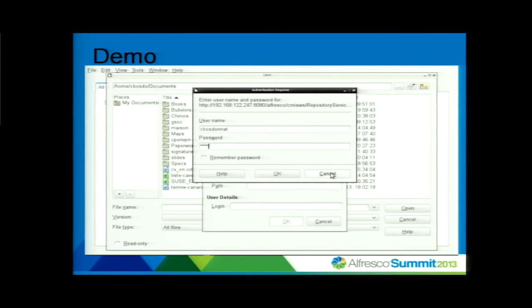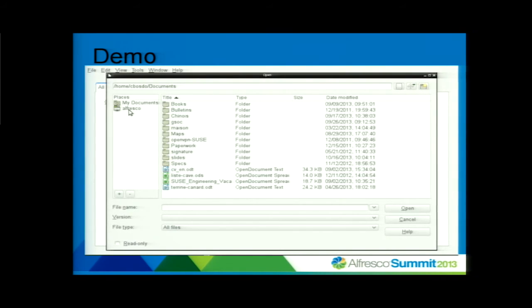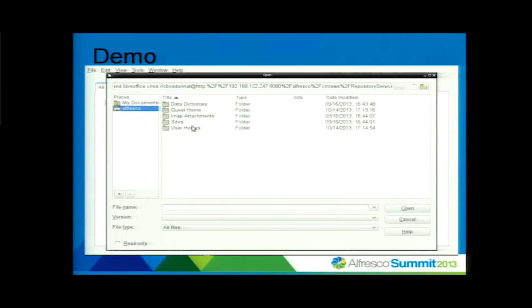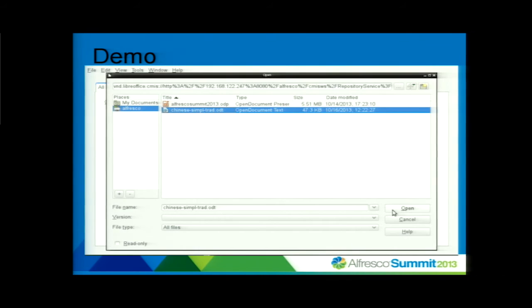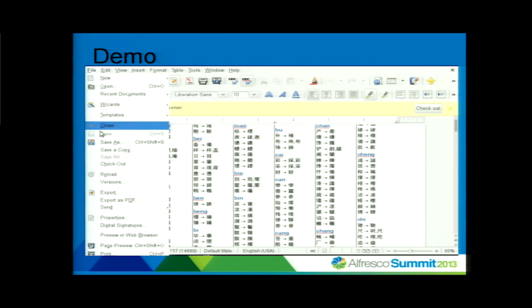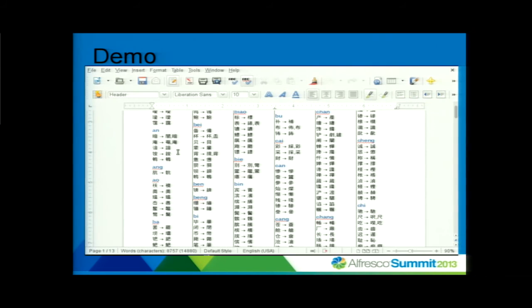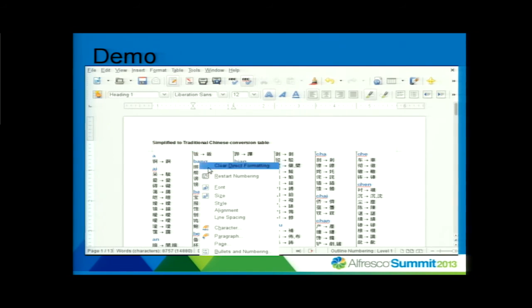Then I'm connecting to get the list of repositories. This is kind of a bug, because it's annoying to be able to get the repositories just by connecting. And then I'm navigating through the server to get my document. There it is. It's not checked out. You can see the bar here. And I will do it from the file menu: file, check out. Let's do some changes here. Some really easy to spot ones, just to make it shiny and so on.